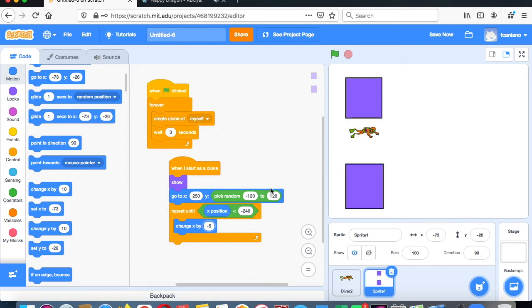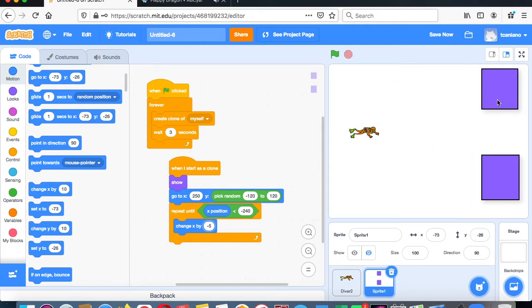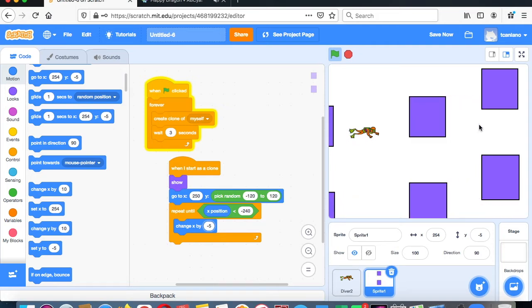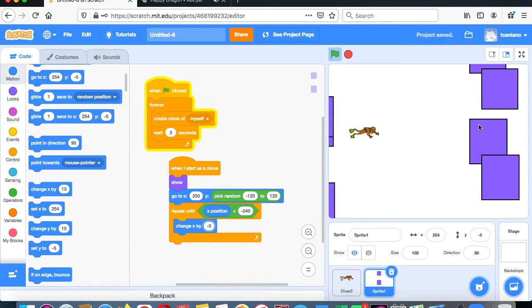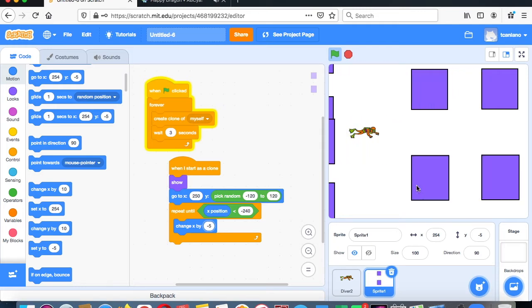And then until its x position is less than -240. That means when this is all the way over here, stop this thing. And then we're going to create another clone over here. Okay, so let's take a look at that. You see that we got this going here, and you see it randomly picks a different position. Sometimes it's high, sometimes it's low.